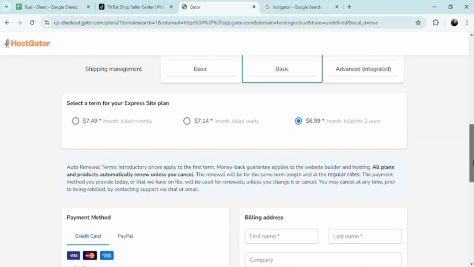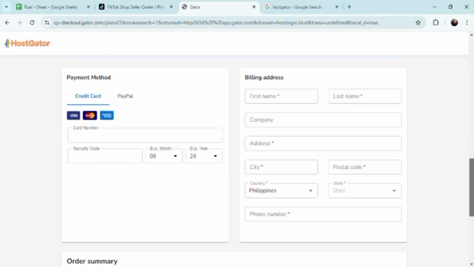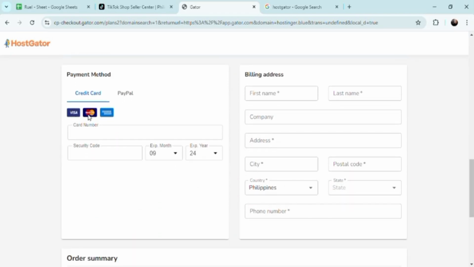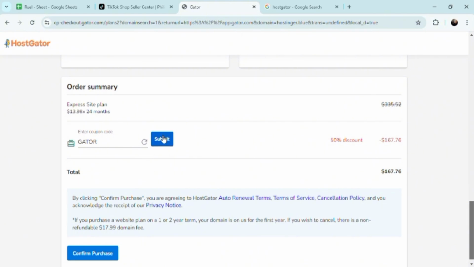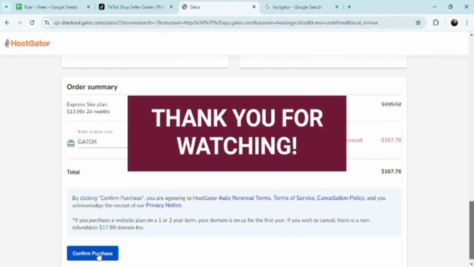It's actually one of the cheapest options here, and you go ahead and fill up the billing address here. You could pay via Visa and all this, PayPal, and yeah, that's basically it. The basic stuff. You're going to fill up all of this, and yeah, this is the domain that we're going to get from Hostgator, right? So just confirm purchase, and that's just it.